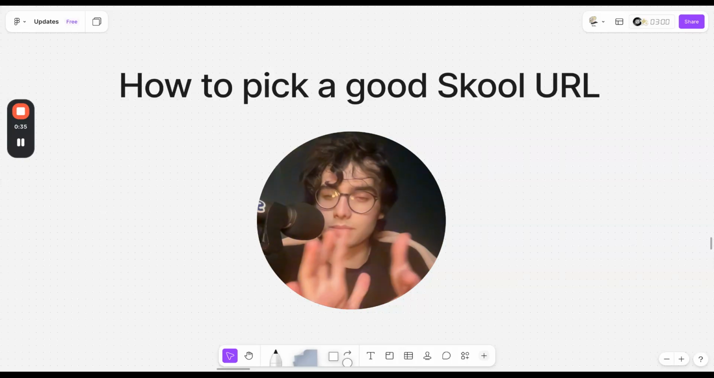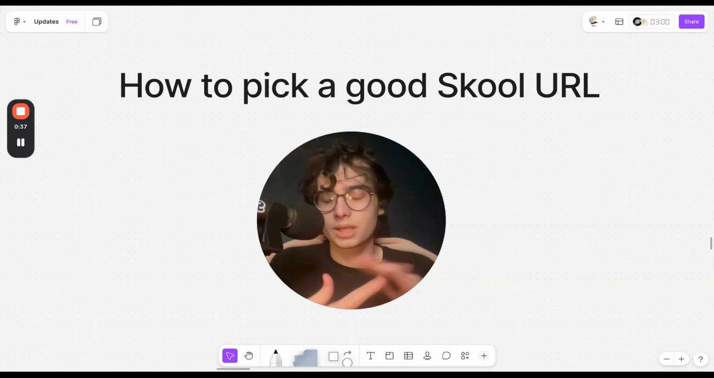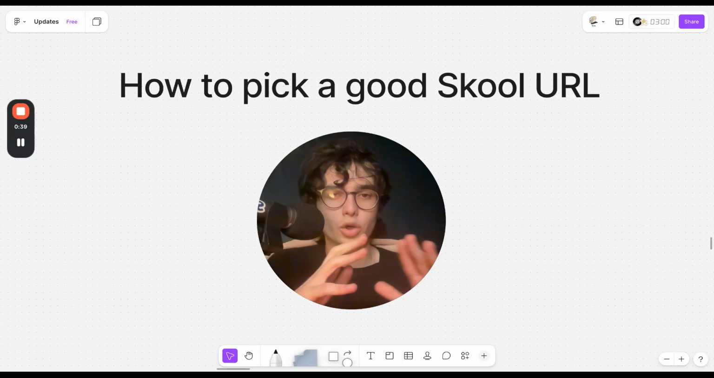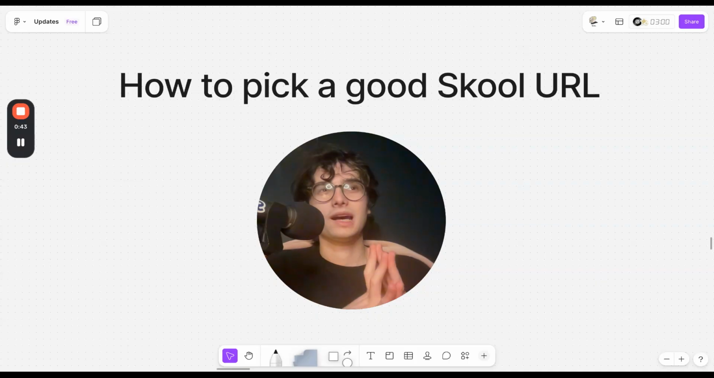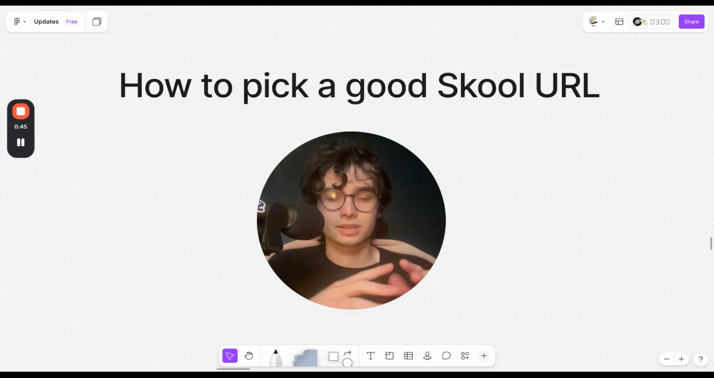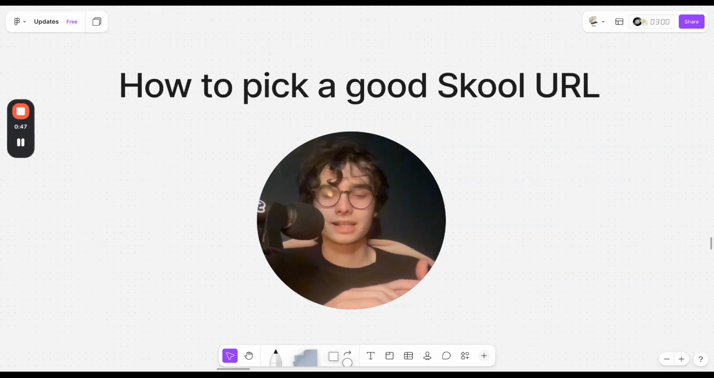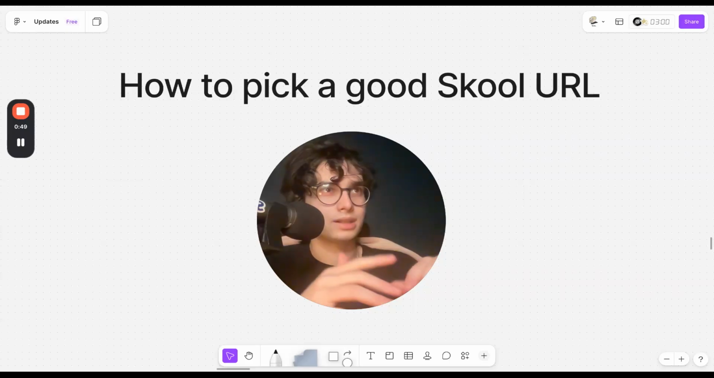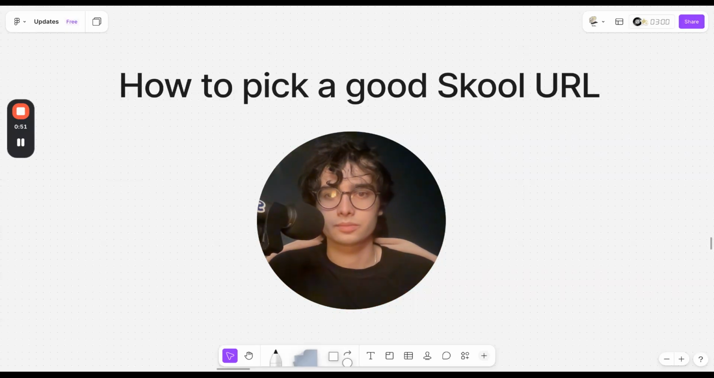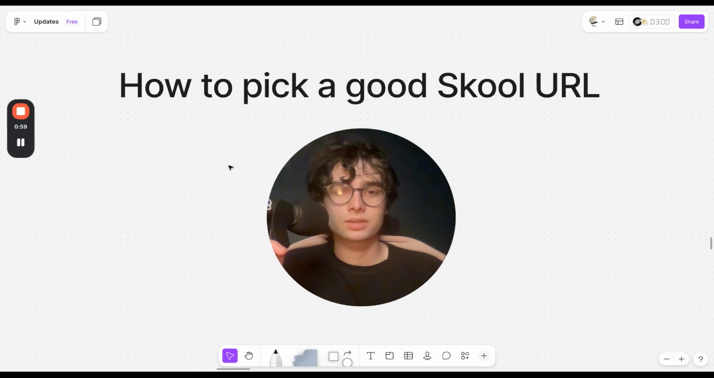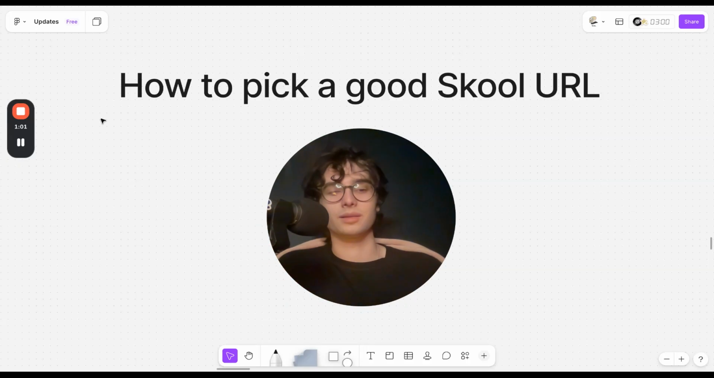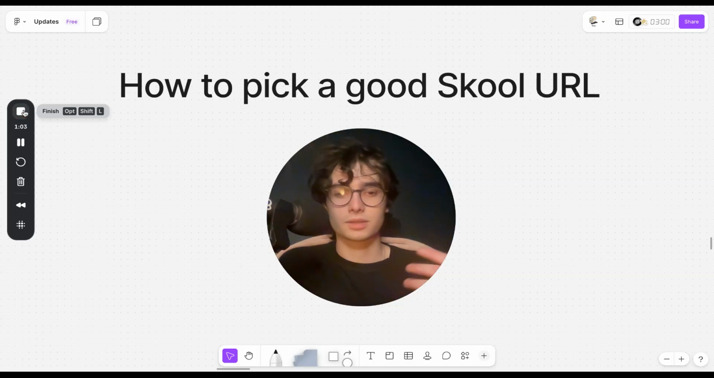So the shorter it is, the better it is. And the best way to pick that is literally just go to Claude or ChatGPT if you're living in the past, and literally just give it your niche and then ask it to give you a bunch of words, and then just go to skool.com/the URL and then check if it's taken or not. And if it's not taken, check some other ones, see what options you have, and then pick the one that you think is best.